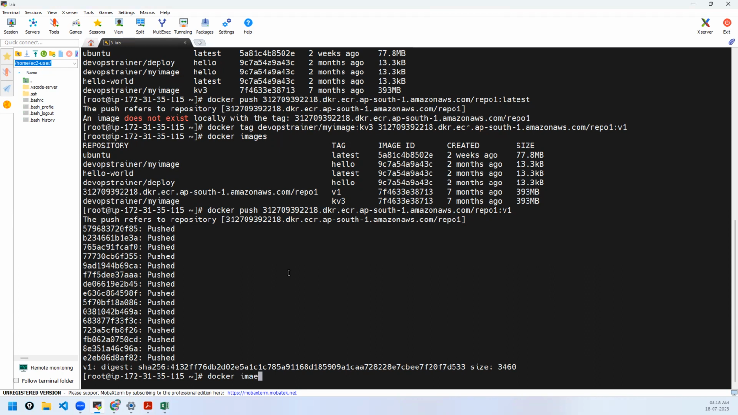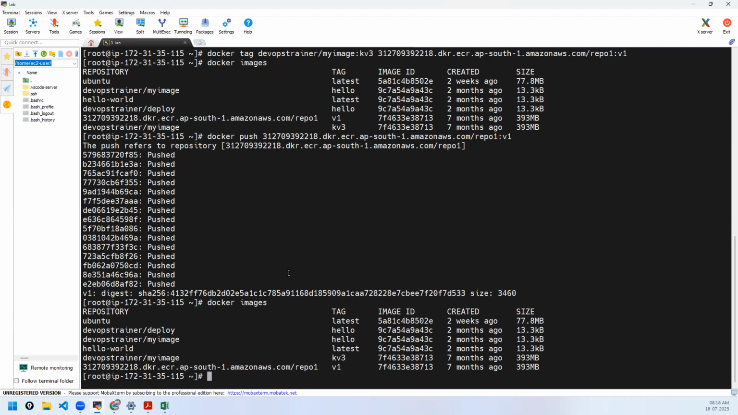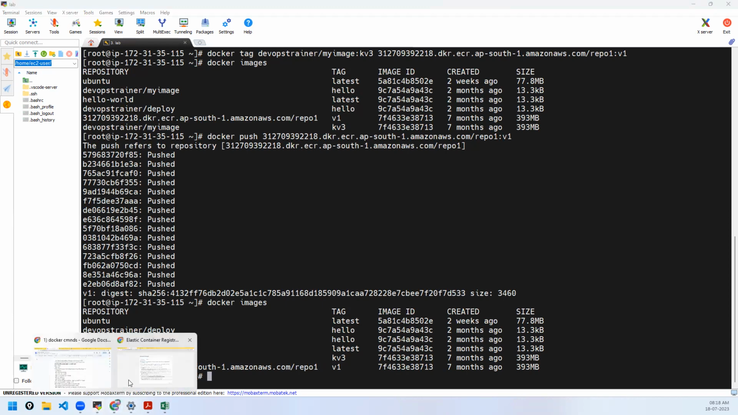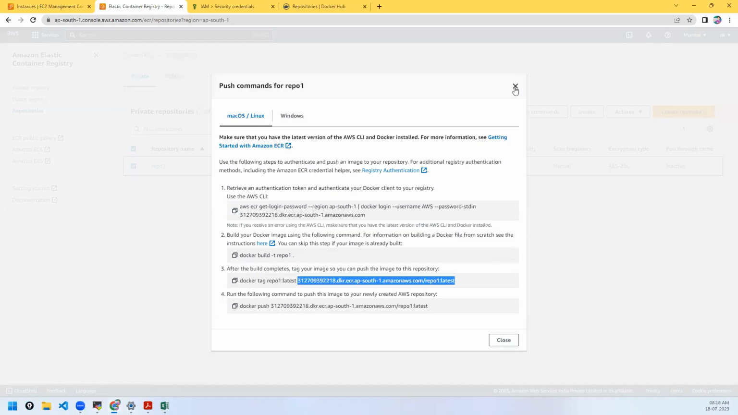So like we can also put it to my Docker Hub repo as well. What is the advantage of using ECR?